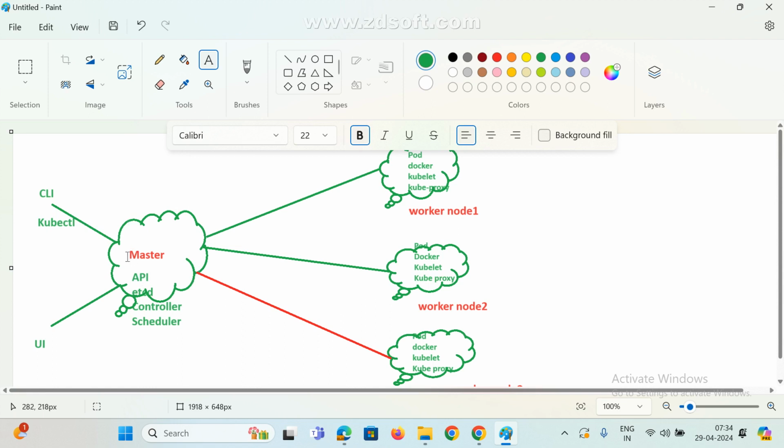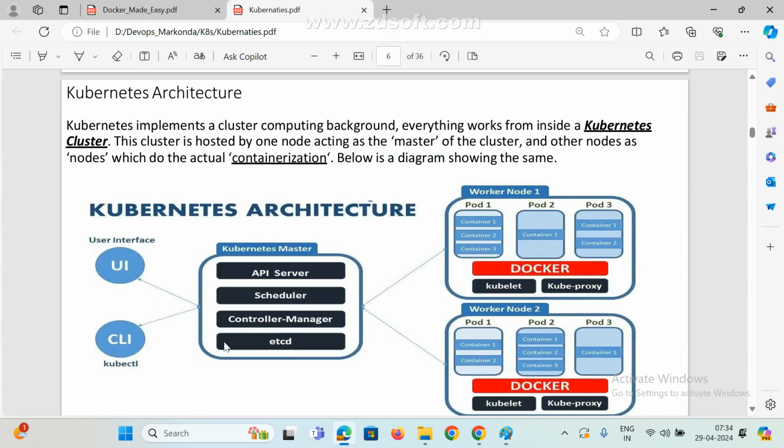In the master we have four components: API server, scheduler, controller, etcd. Now this is the user interface. We can communicate via GUI, or we can communicate via CLI, command line interface. So these are the major components.